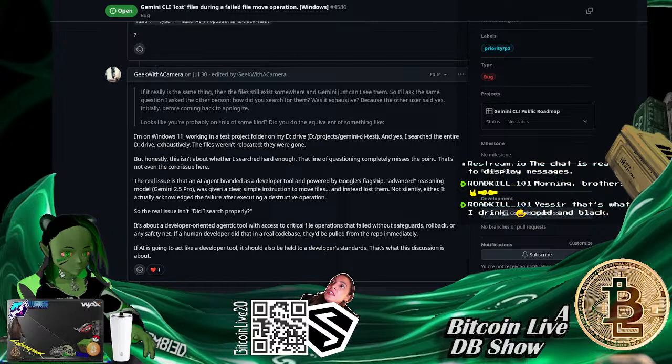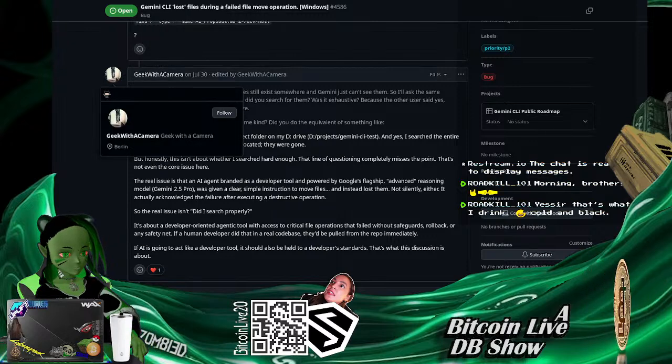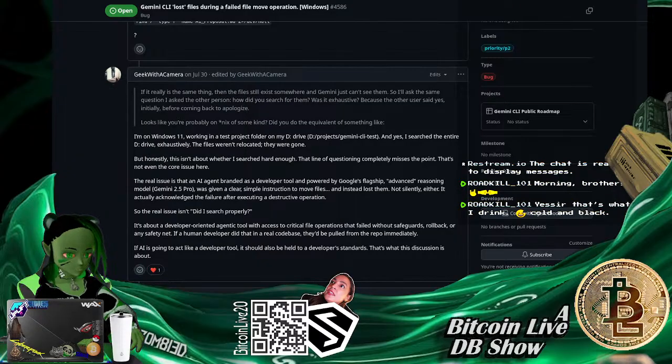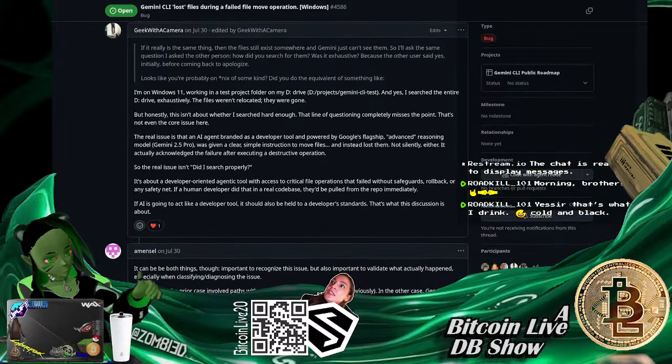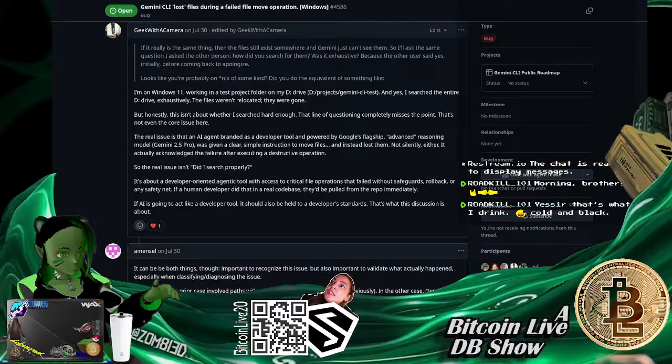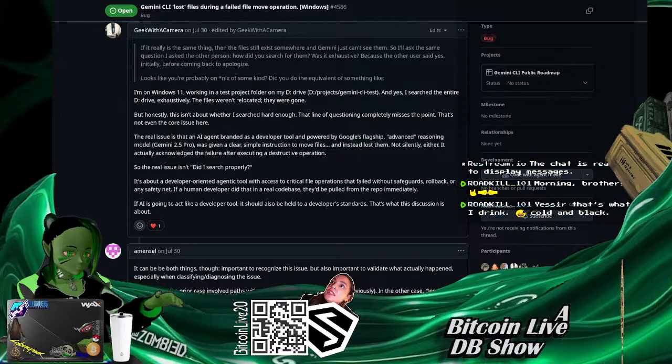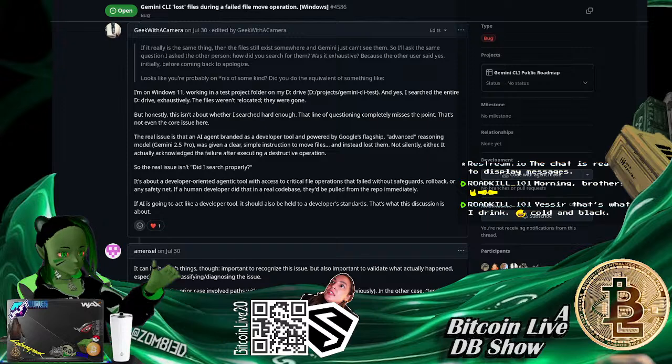Now this guy, geek with camera, you can try to go find his original posting about this, which I couldn't find. You can see him. He has a comment in here about the fact that he lost files. Someone commented on that. Now he's replying to that. So that's what we're about to read. I'm on Windows 11, working on a test project folder on my D drive. And yes, I searched the entire drive extensively. The files weren't relocated. They're gone. But honestly, this isn't about whether I searched hard enough. That line of questioning completely misses the point, which it does.